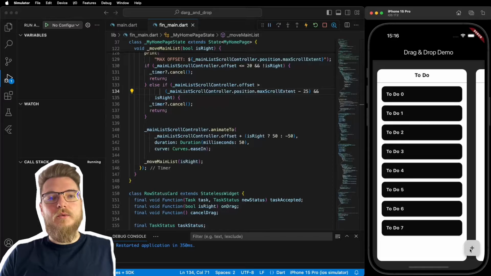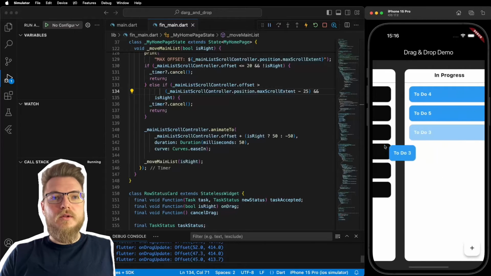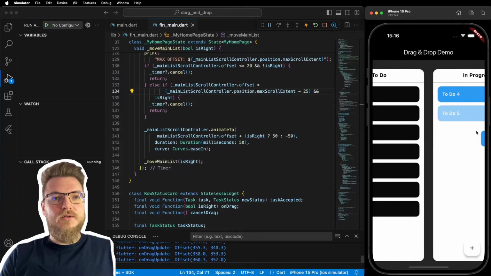Hey Flutter Dev, welcome to today's how-to video, where we're going to explore Draggable, LongPressDraggable and DragTarget in order to implement cool drag and drop functionalities like your favorite project management tool has. So stick till the end and let's get started.